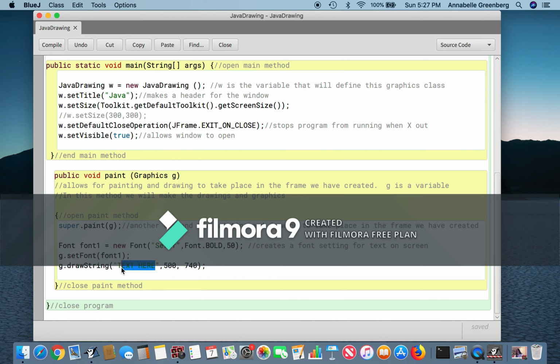So it says text here, so we could say hello, and that text will come up at 500, 740. So those are the x and y coordinates, and it works like this. Say where my cursor is right now, that would be 0, 0. As you move to the right, the x coordinate increases, and as you move down, the y coordinate increases. So it's a little different than just a regular coordinate plane. That's important to keep in mind. It never goes negative. It always starts at 0, 0 and just increases as you go to the right and down. So this would be at 500 to the right and 740 down.